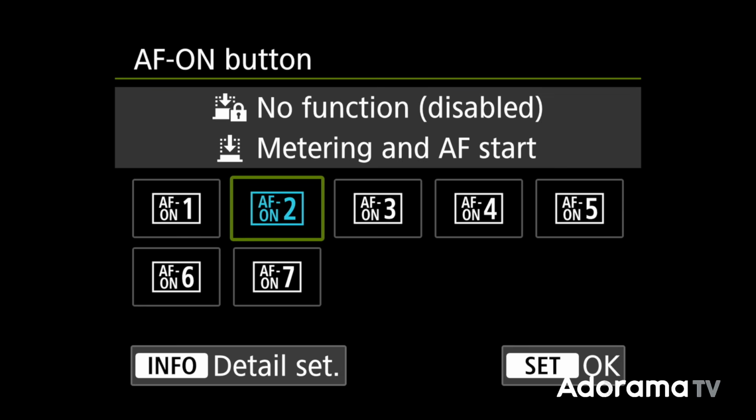That's that button on the back. That's the back button focus. Here in the R1, we have some new settings. That is because there are now 2 positions on that button. There's a half press and there's a full press. Now, again, I'm kind of old school. I don't use the half press.